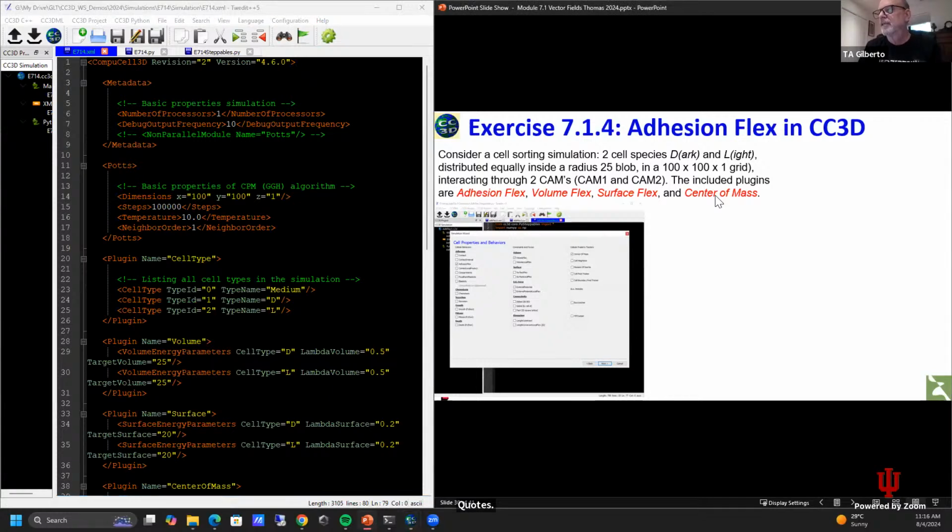Okay? So we have two kinds of cells. Cells dark D, light L, in a 25 blob radius in a 100 by 100 by 1 grid. And we are going to make them interact with two adhesion molecules. I will call this CAM1 and CAM2.